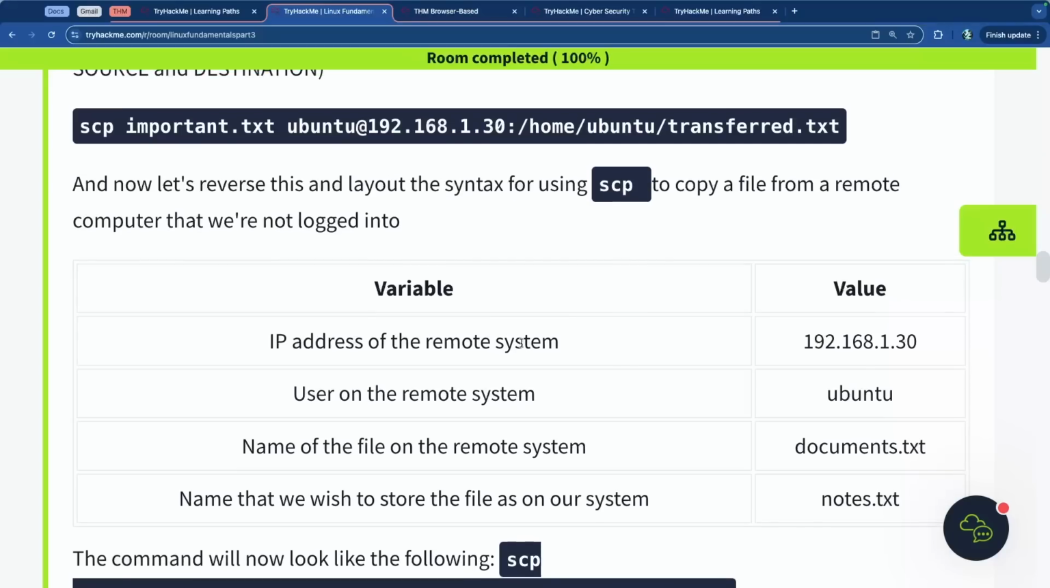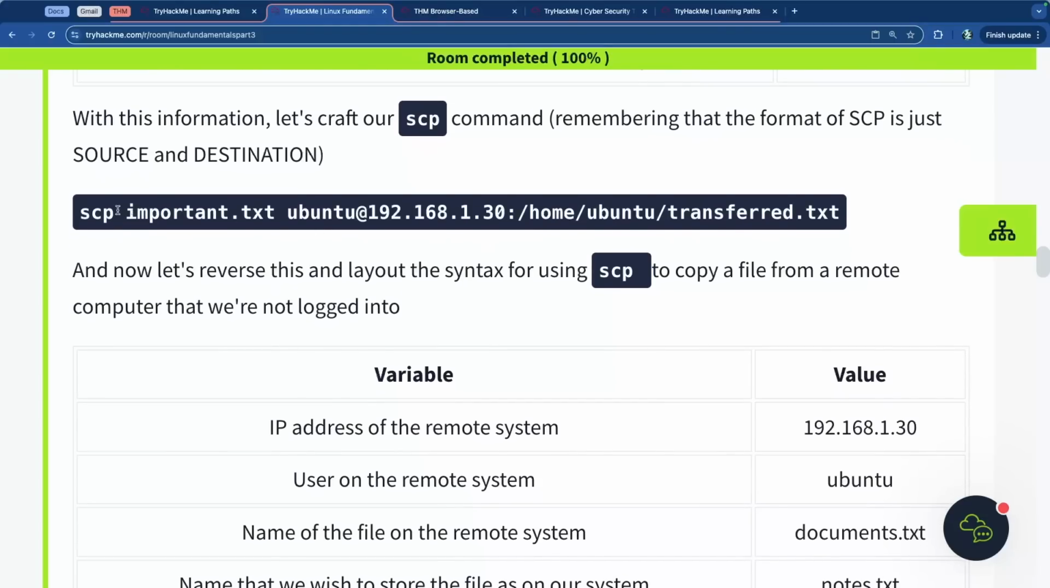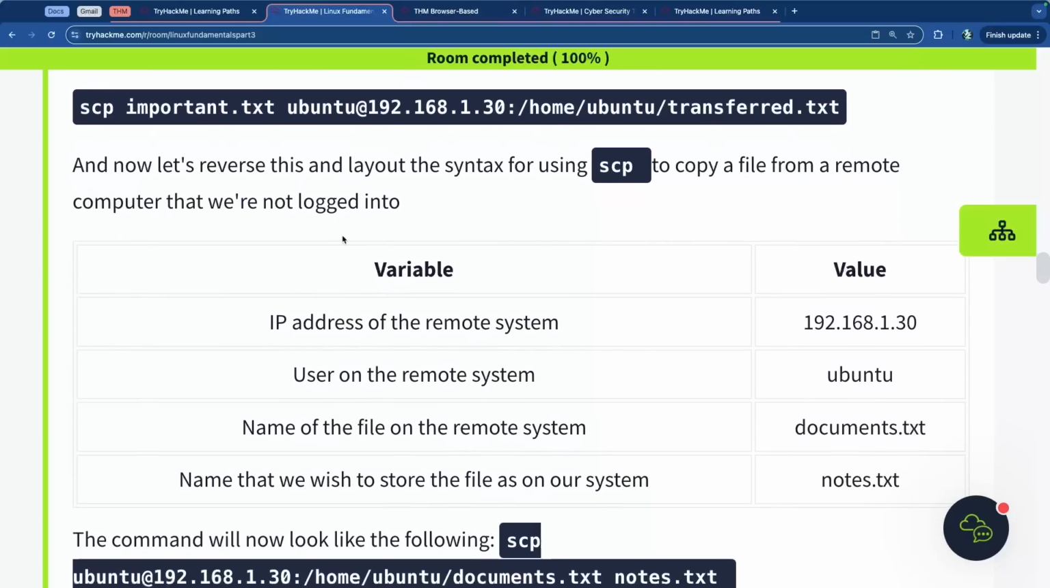So this is us transferring the document from where we are to this other person, and once you press enter on this command, you're going to be prompted for Ubuntu's password on this IP address. So just keep that in mind. We're not seeing that, but you're going to be prompted for that person's password to be able to actually transfer files into their computer, right?